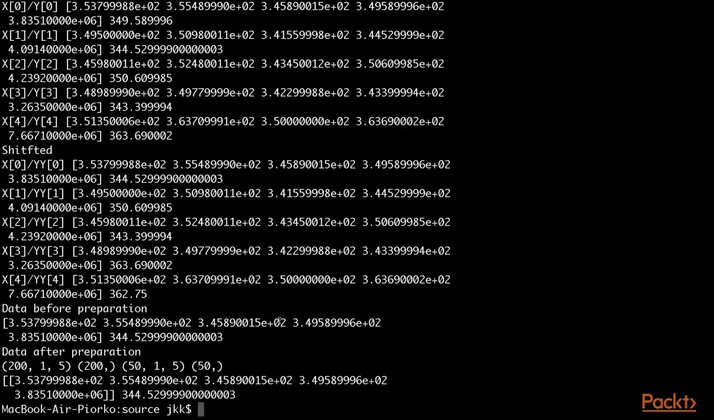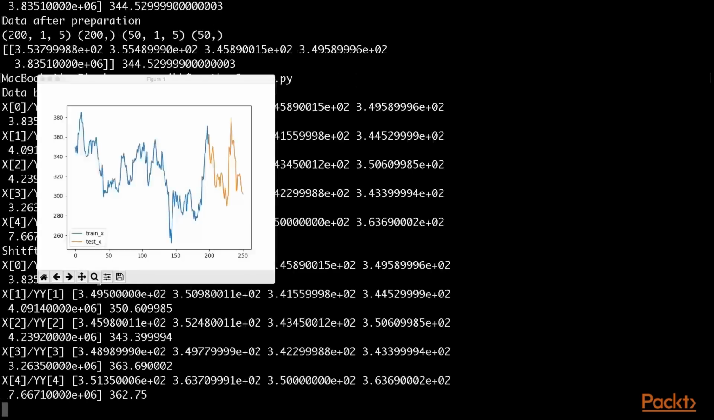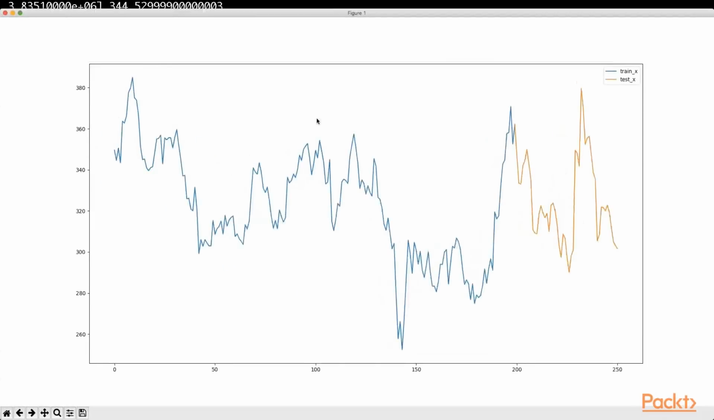So let's have a look at our data. When you run this script, it will show us what we will be working with. Here's just a plot of the closing price for our data. As you can see, in blue we have our training set, and in orange we have our test set. We've split it 80-20, so 80% of data is the training set and 20% is our test set. As you can see, this is not easy data to model because we have a lot of peaks and valleys, okay? So we'll be working with this data.